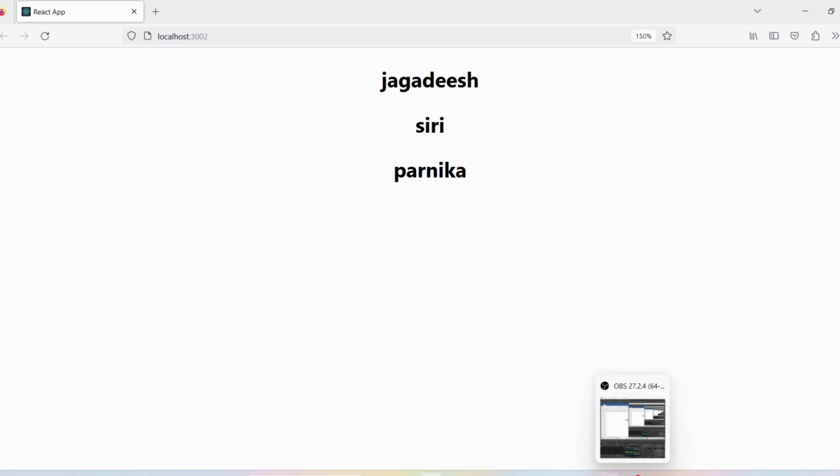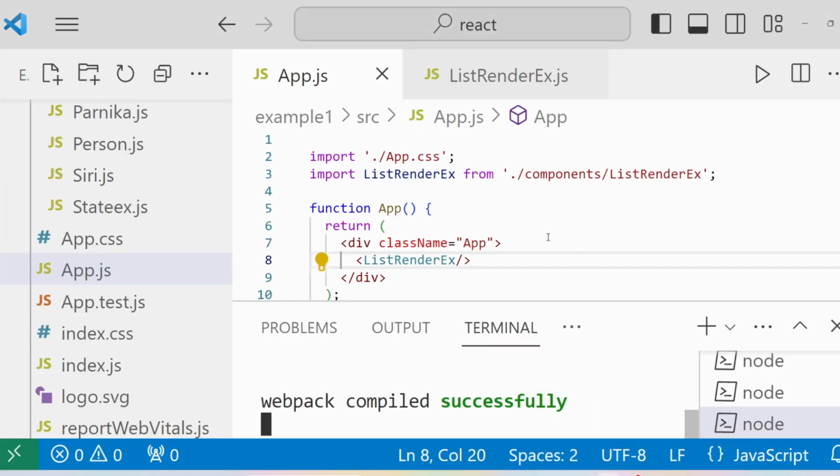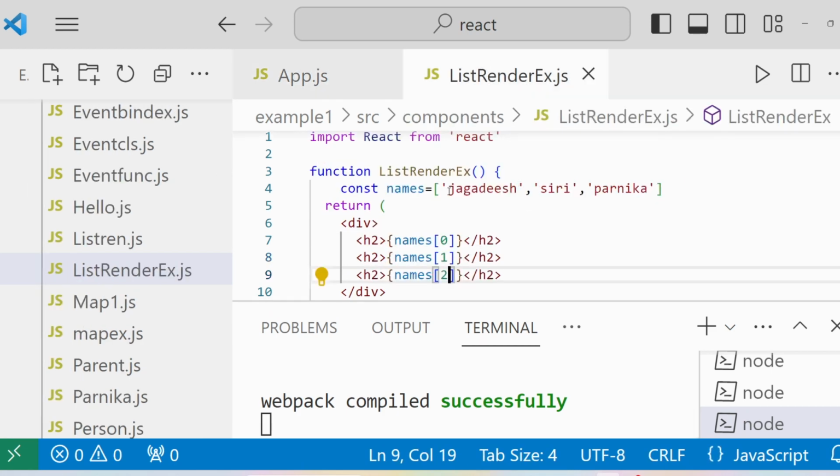Why you are getting the output as Jagadeesh, Siri, Parnika is, in the names array at the 0th index you have Jagadeesh that you are displaying. In the names array you have Siri at index 1, so that you are displaying. At the names array second index you have Parnika, that is going to be displayed.